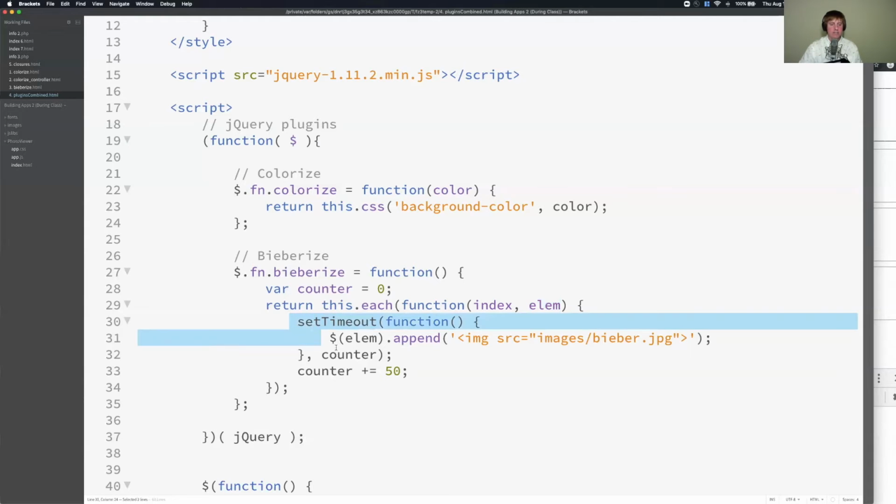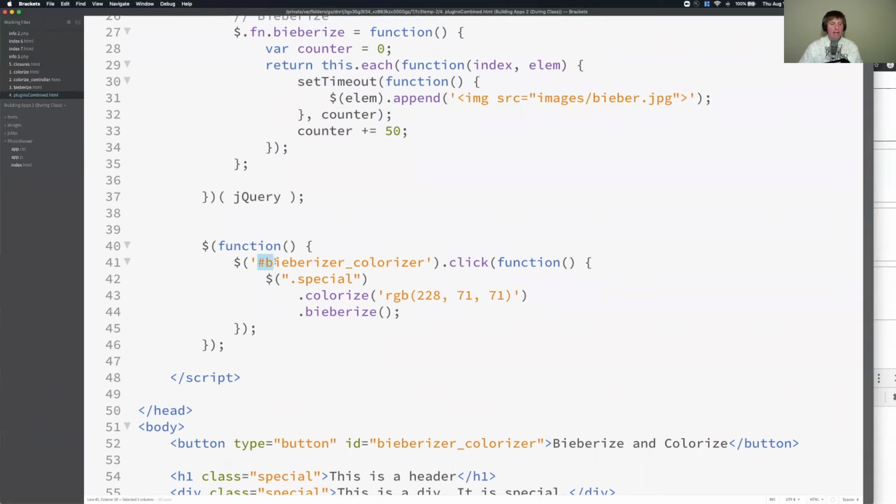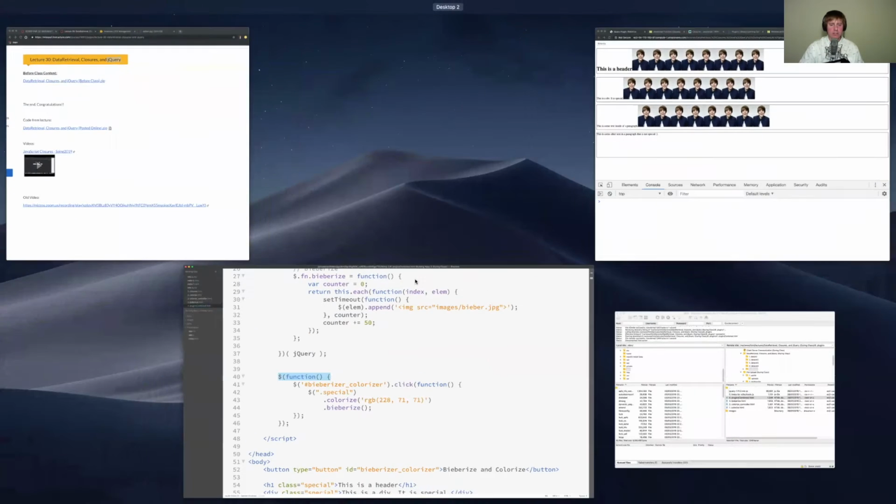So essentially, this is still the same Beberize function. So you'll see here I'm looking for an ID of Beberize and Colorize. So I have a Beberize Colorize button. I'm going to call the Beberizer and Colorizer function. So once they click the Beberizer and Colorizer, any class that's equal to special, I'm going to colorize it with this RGB value, and I'm going to Beberize it as well. So make sure you save the code. This is all going to happen once the DOM is finished loading.